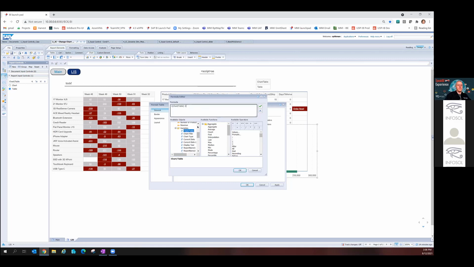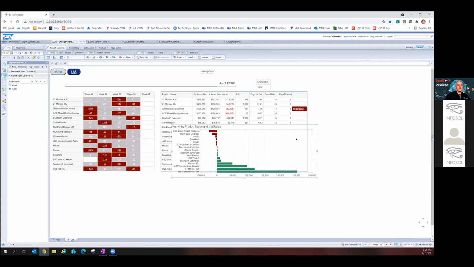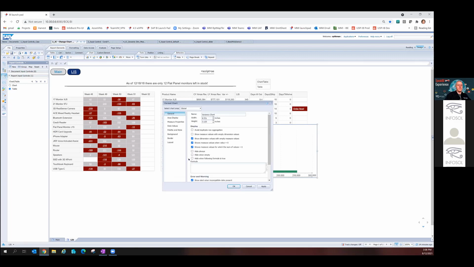Chart table equals chart. And then I'm going to copy that for simplicity's sake, and I'll use that on the chart as well. So I'll right click on the chart and say format chart. And I'll check the box here and I'll paste that formula, but modify it: we want to hide the chart when the variable says table. I'll say okay.